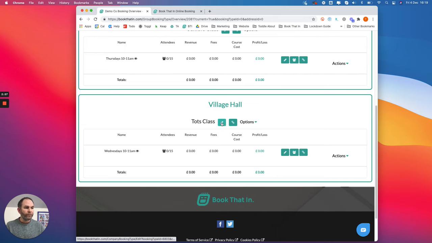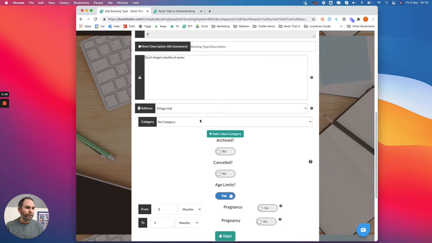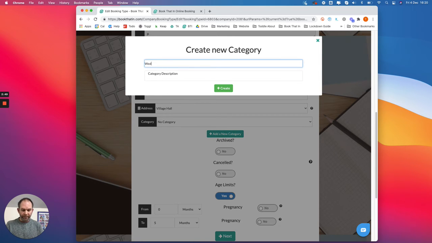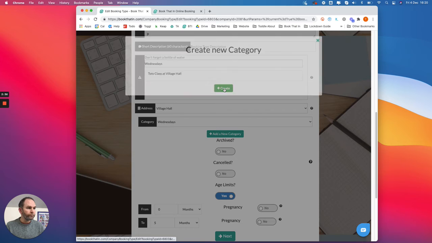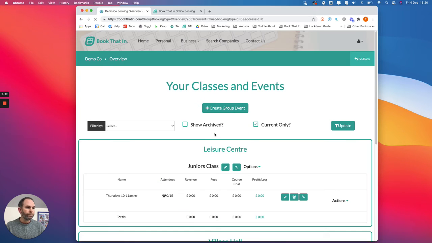Then I'm going to do the same for the TOTS class on the Wednesdays at the Village Hall. I'll scroll down, I'll create to add a new category, I'll select Wednesdays, and we'll put in TOTS class at Village Hall, and then Next and Save.